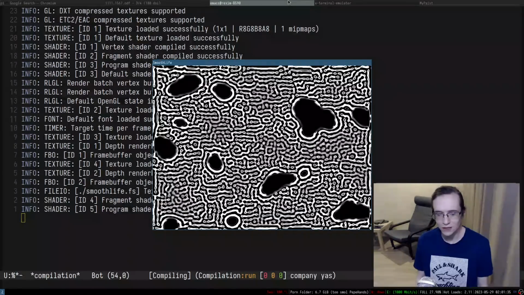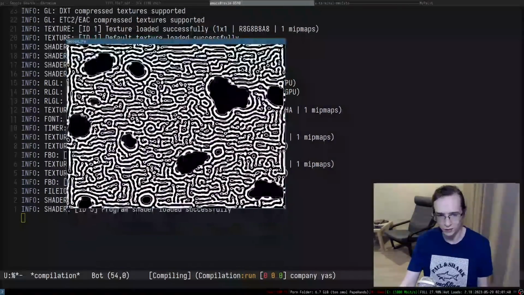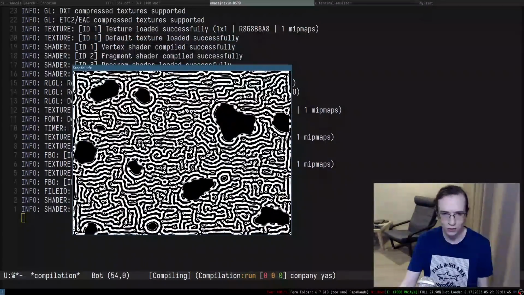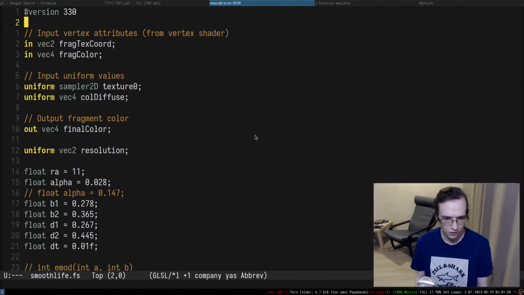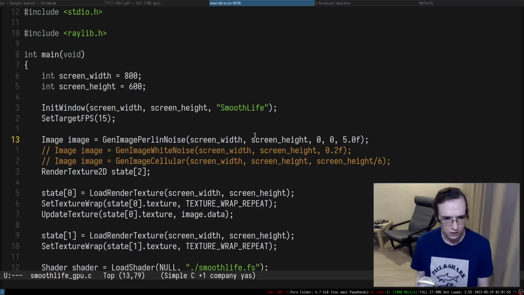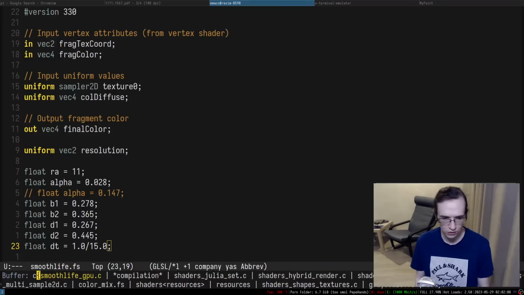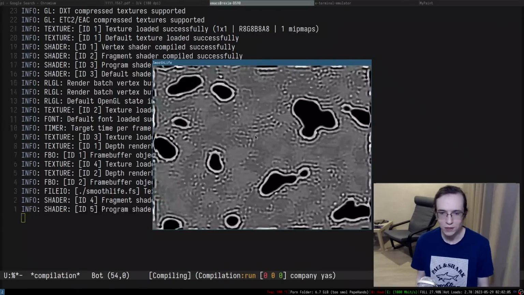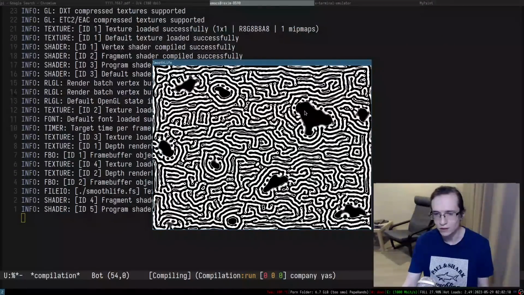But this one exhibits behavior of the Smooth Life, if you know what I mean. It does look like this thing. I actually slowed down the DT, but the DT has to be around, yeah. So what is the FPS in here? The FPS is 15, so we can just basically divide that thing by 15, right? So that's the FPS. So it should go faster. So it kind of moves.